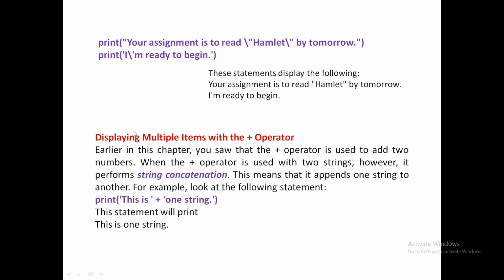And the next topic is we can display multiple items with the concatenation operator. So look at this plus symbol. We know that it is used for performing addition operation, but when it is applied on strings, it performs concatenation operation. So the plus symbol can also perform another operation on strings, that is concatenation. When it is applied on numbers, it performs addition. When it is applied on strings, it performs concatenation.